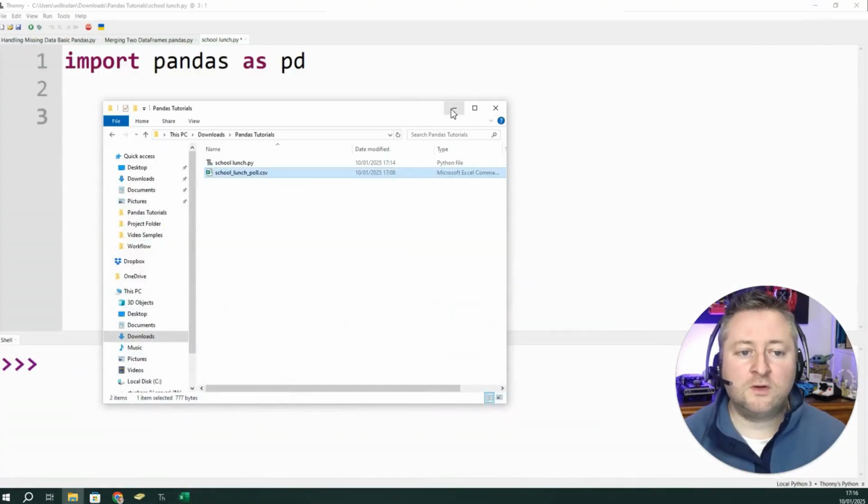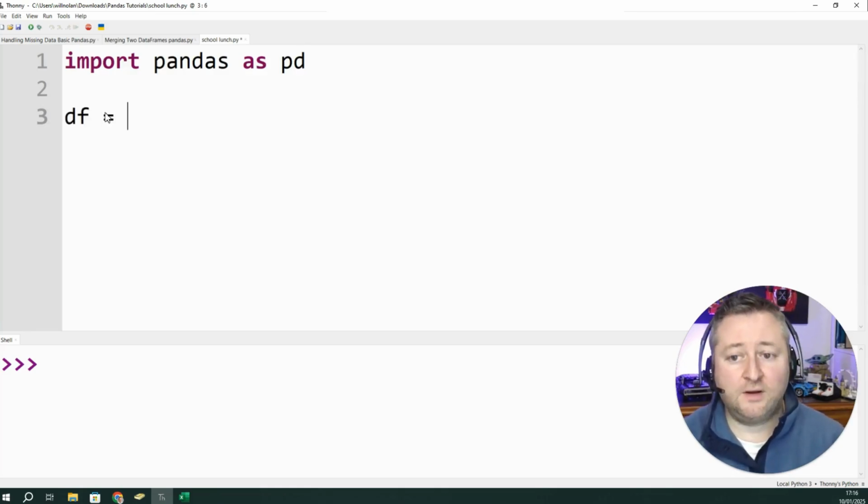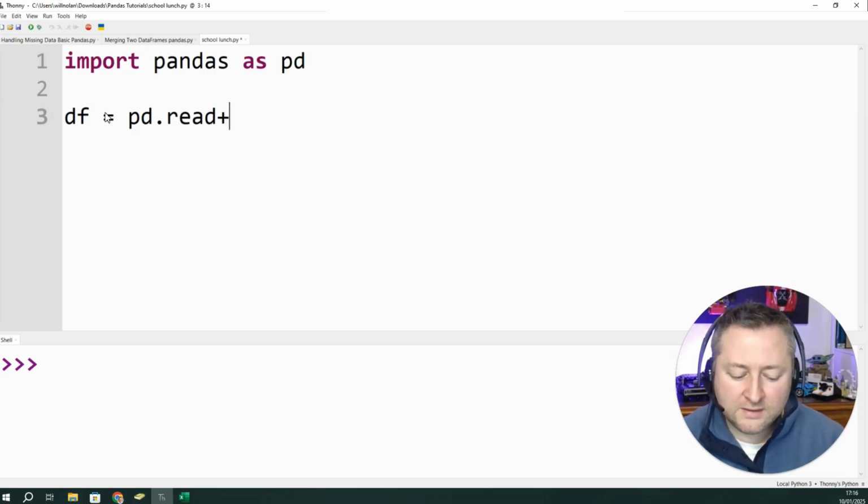Okay, so we're going to use pandas for this. As per the rest of the ones that we've looked at, I'm going to import pandas as pd. That should be a fairly simple step. And then what we're going to do is set up a data frame, the same as all of the rest. We're going to have df equals pd, so pd is pandas, dot read CSV. Okay, so read the CSV.